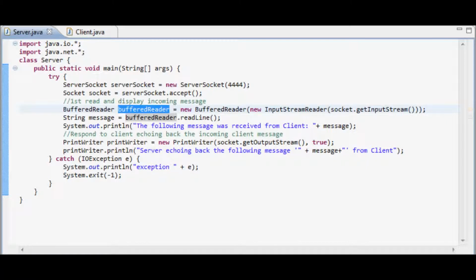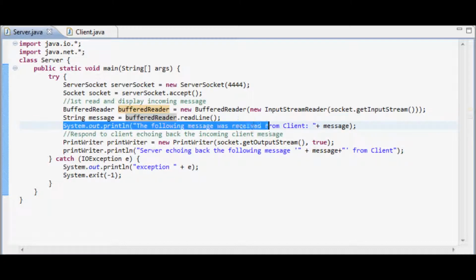And what I'm going to do with the buffered reader is use it to do a read line on it, and by doing that read line on that buffered reader, I'm going to obtain the message that was sent from the client. And then I go ahead and print that message. So I do the following: message was received from the client, and I print out the message that was received from the client.